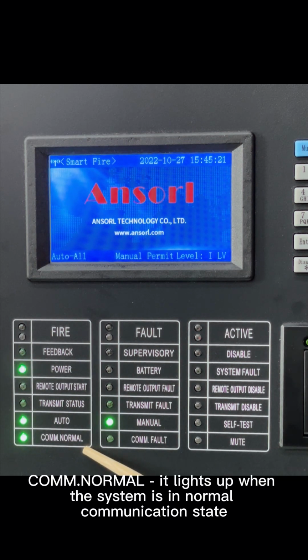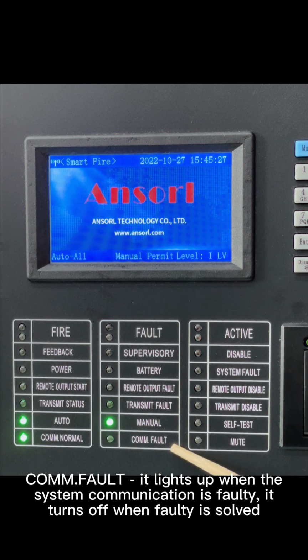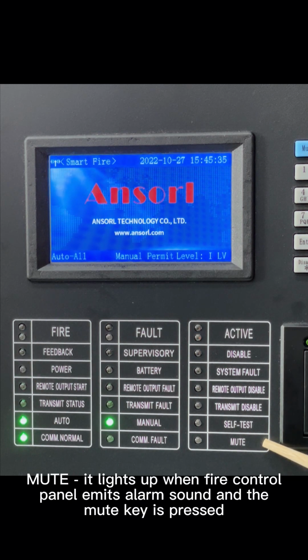COM normal. It lights up when the system is in normal communication state. COM fault. It lights up when the system communication is faulty. It turns off when fault is solved. Mute. It lights up when fire control panel emits alarm sound and the mute key is pressed.